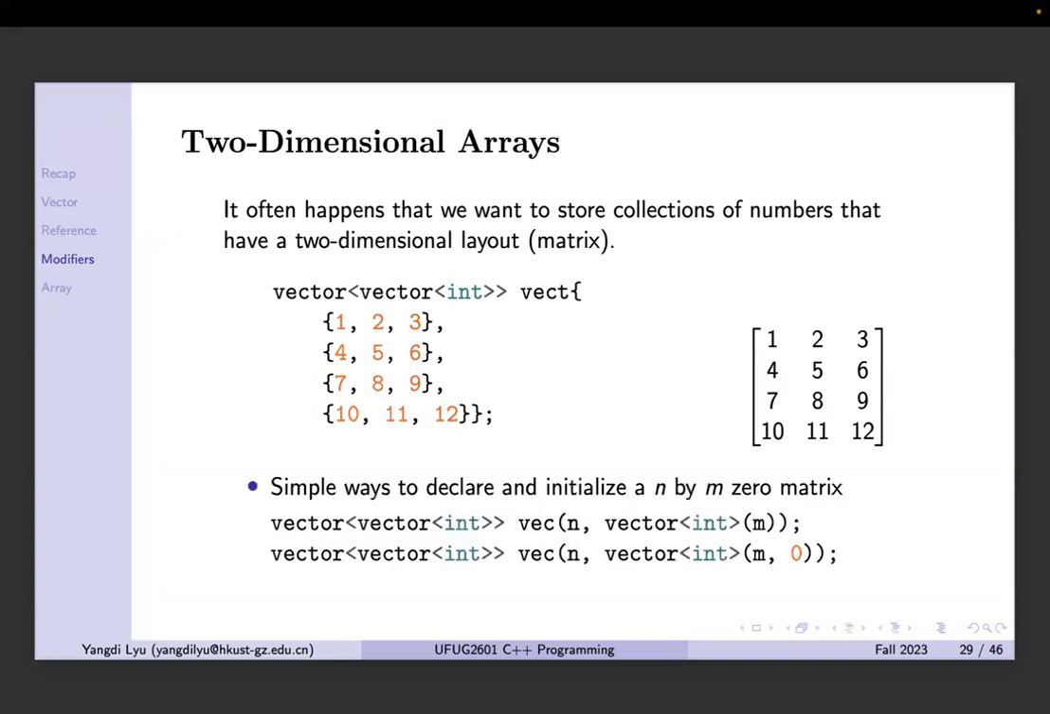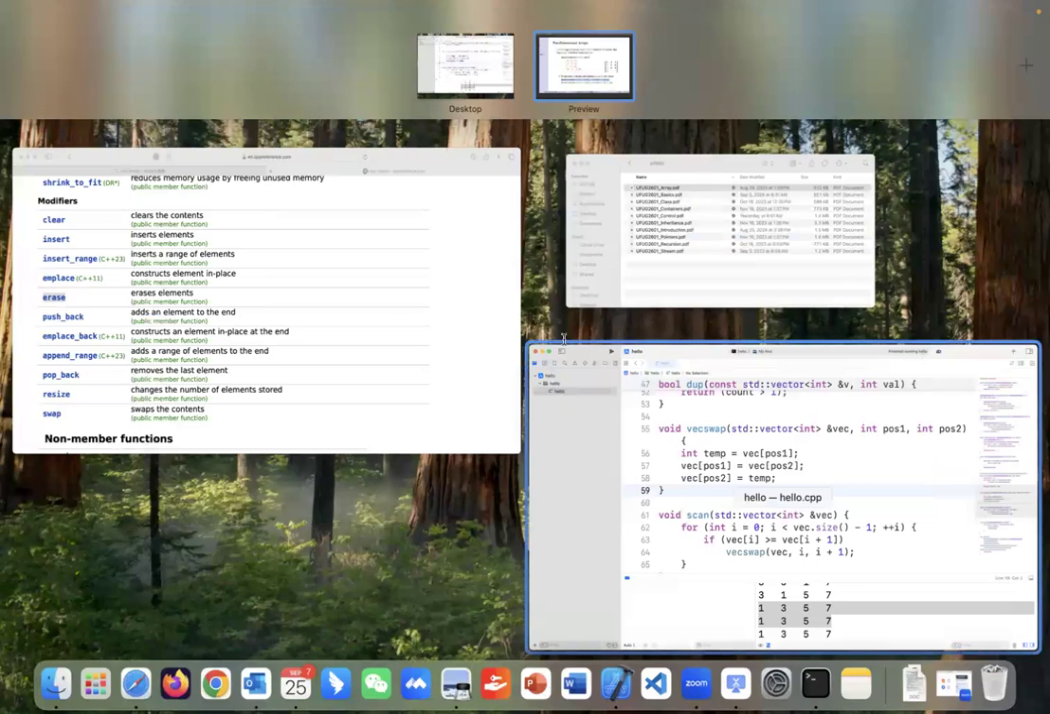And here are a few ways to initialize a vector, similar to our way of initializing a vector, right? Let me copy it here.